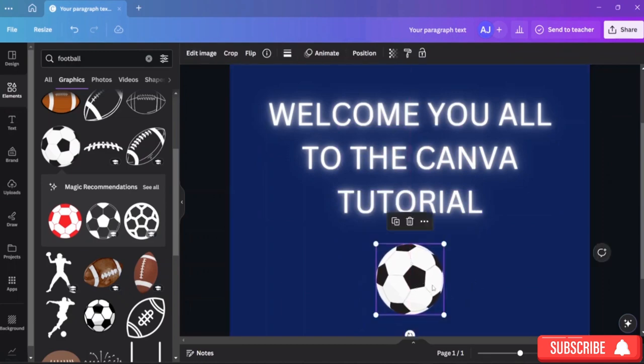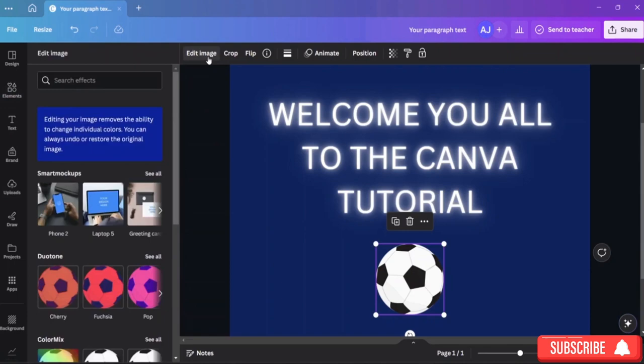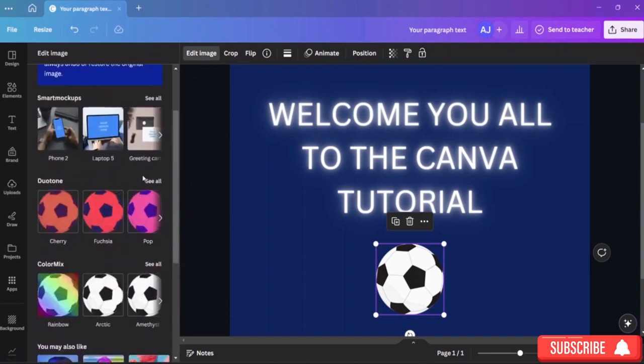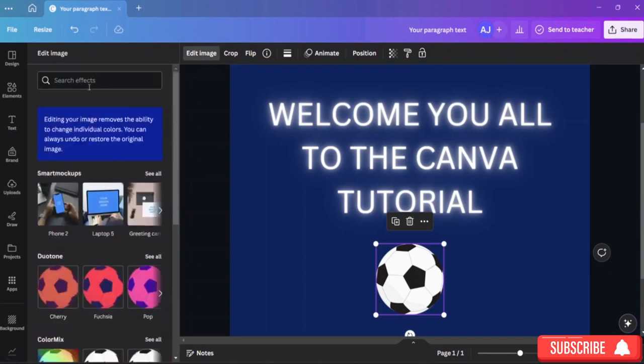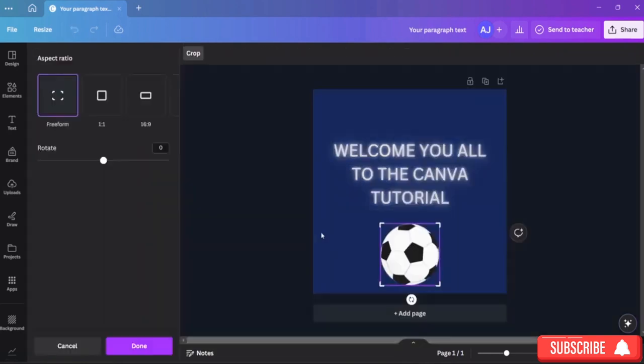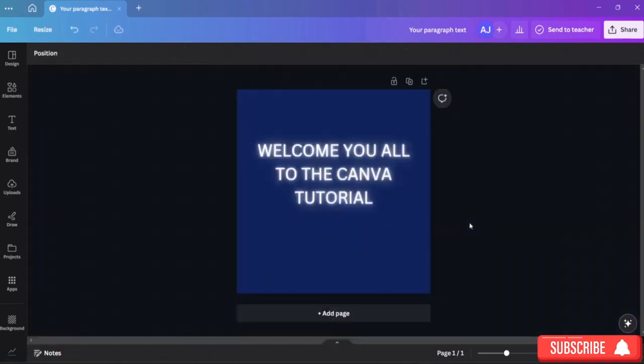Here you guys can see that I have a football, but what I'm going to do is click on this edit image option, and once I click on it, I have a drop down menu. Here you can see I don't have the drop shadow option, just because this is not a photo or an image, this is basically a graphic. So I'll select this one and delete it.